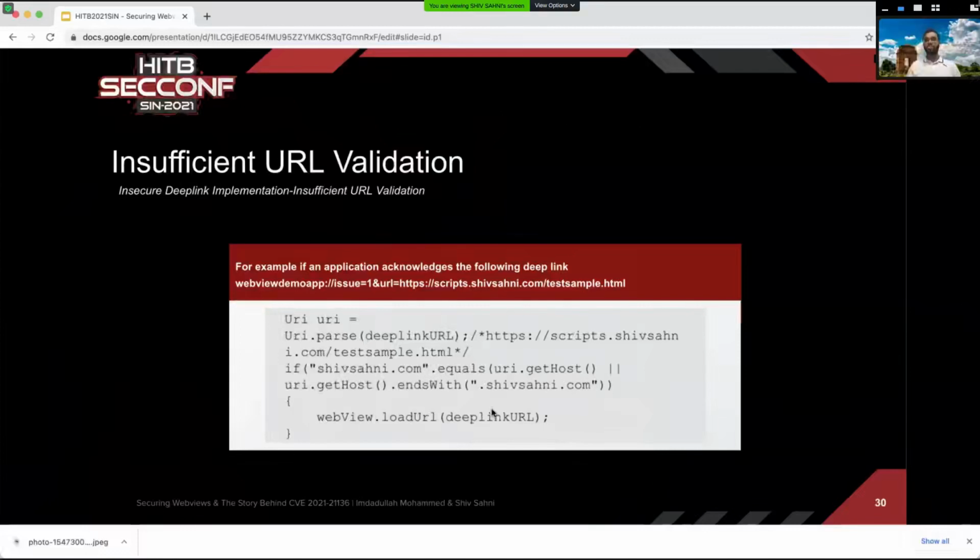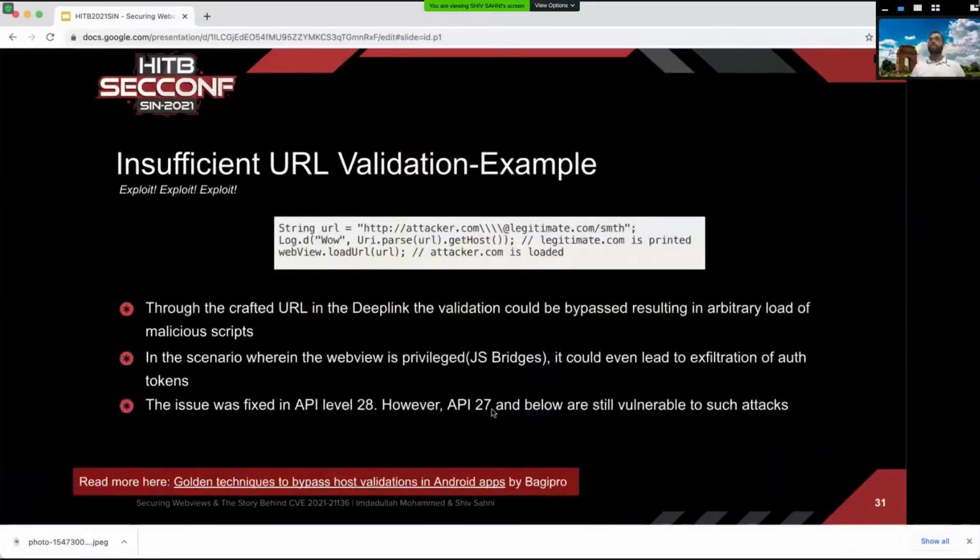But still it's insufficient. Let's understand why. There was an issue identified in the implementation of the getHost method. getHost behaves differently when a crafted URL is provided to it. If you see over here, I have a string URL which actually has two domains, separated by a backslash and an @ symbol. One is attacker.com, the other one is legitimate.com.